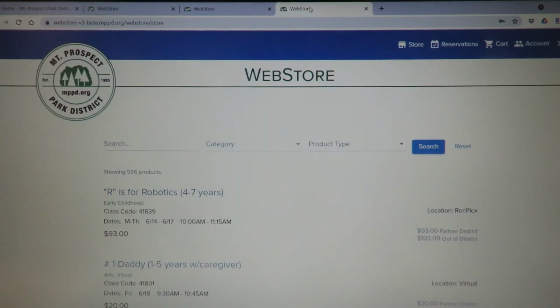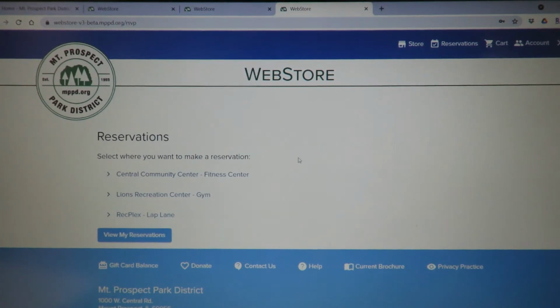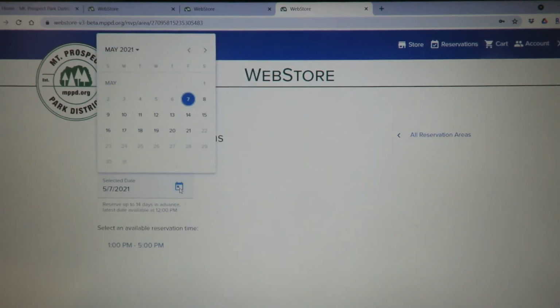Once you are logged in, you can click the top right-hand corner icon that says Reservations. Here you will be taken to the Reservations page, which will show all programs that are utilizing the Reservations feature. For this example, let's book a lap lane at the Recplex pool. Click on your selection, and then you will see a calendar icon where you can select the date that you're looking to book a lap lane.